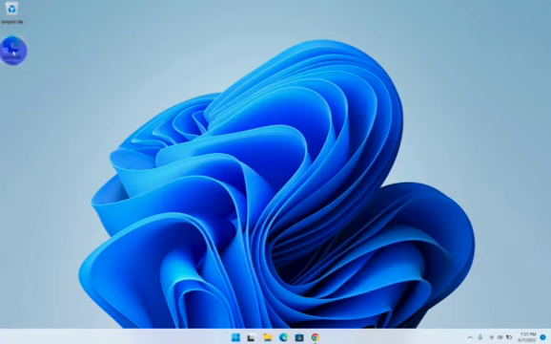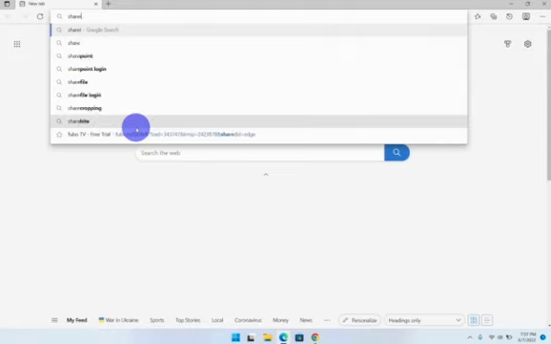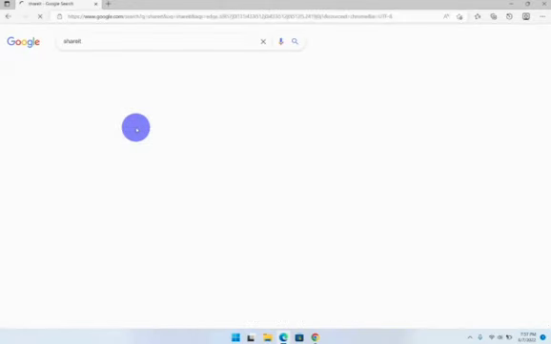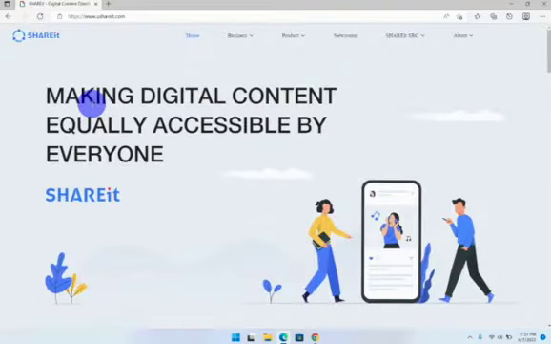Alright, open up Microsoft Edge, double click on it. Typically we would search for SHAREit download, but this time we're just going to search for SHAREit and go to the website. The website is ushareit.com, so click on it. Do not click on any other one that says ad, just click on the official website.